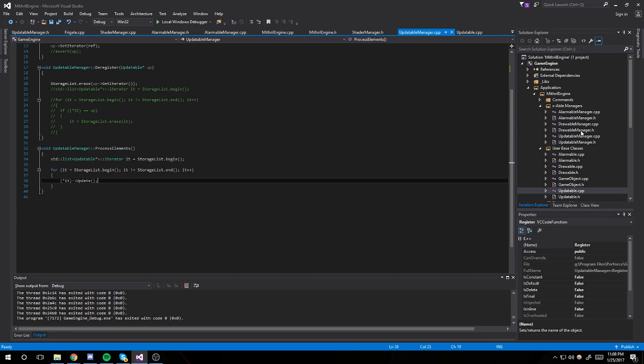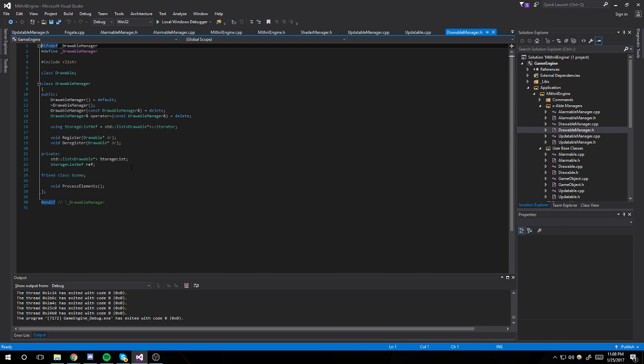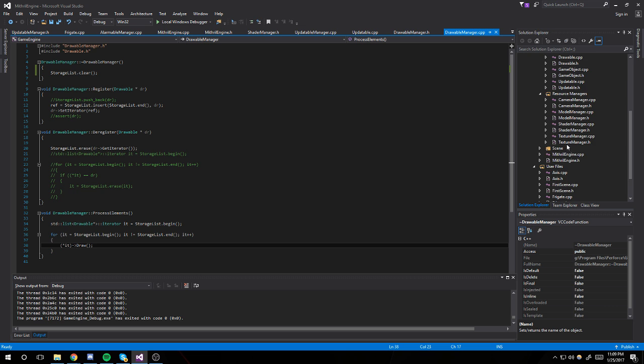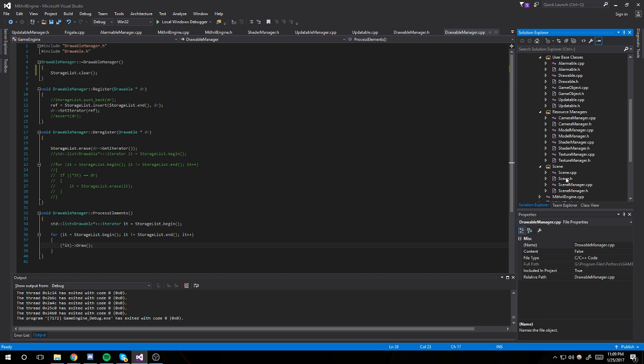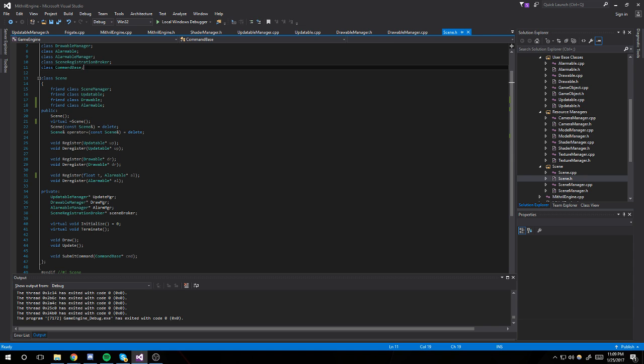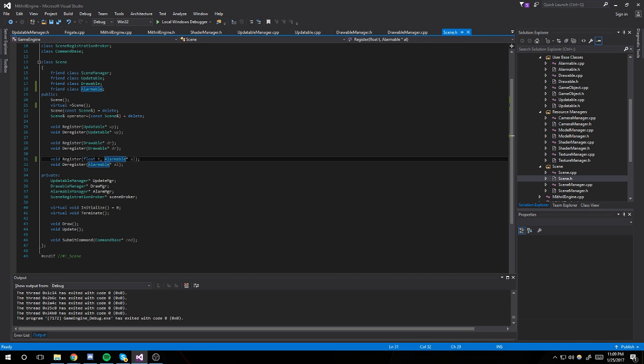And of course the exact same thing is happening in my drawable manager, where it's a list of drawables registered the exact same way with a reference to the iterator, deregistered the same way and processed the same way. And this is all connected through my scene. So if I open up the scene, we'll see all the different register and deregisters for all my updates, so update, draw, and alarm. And they're all set up the same way except with alarm needing a float time.